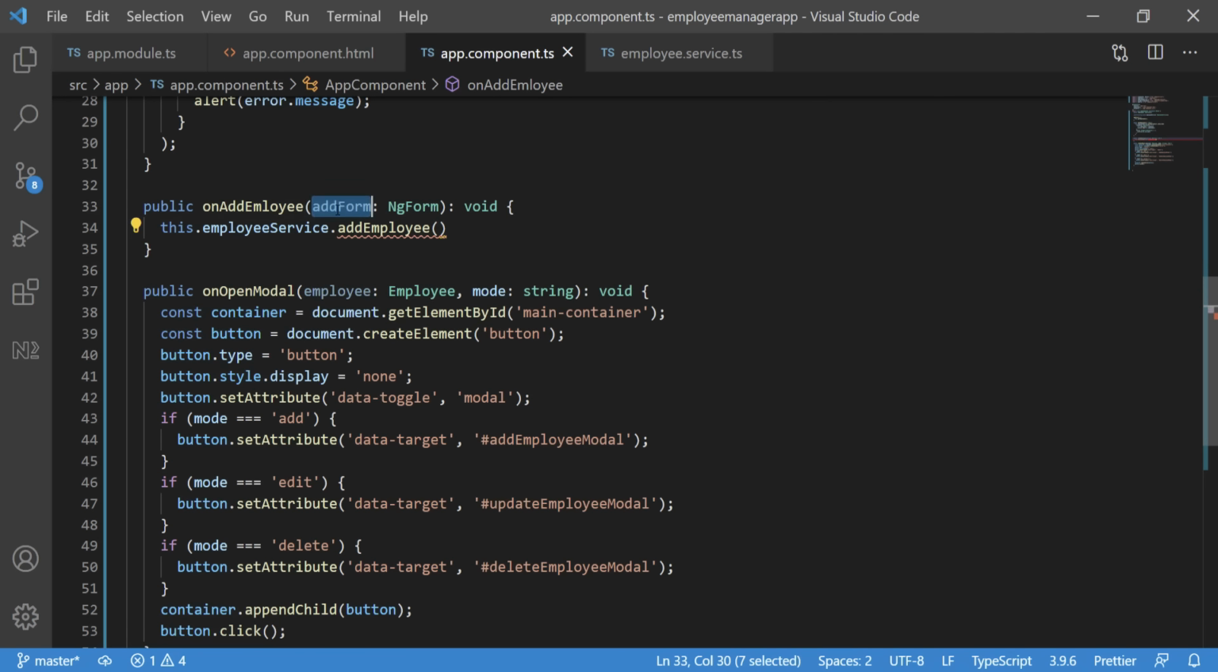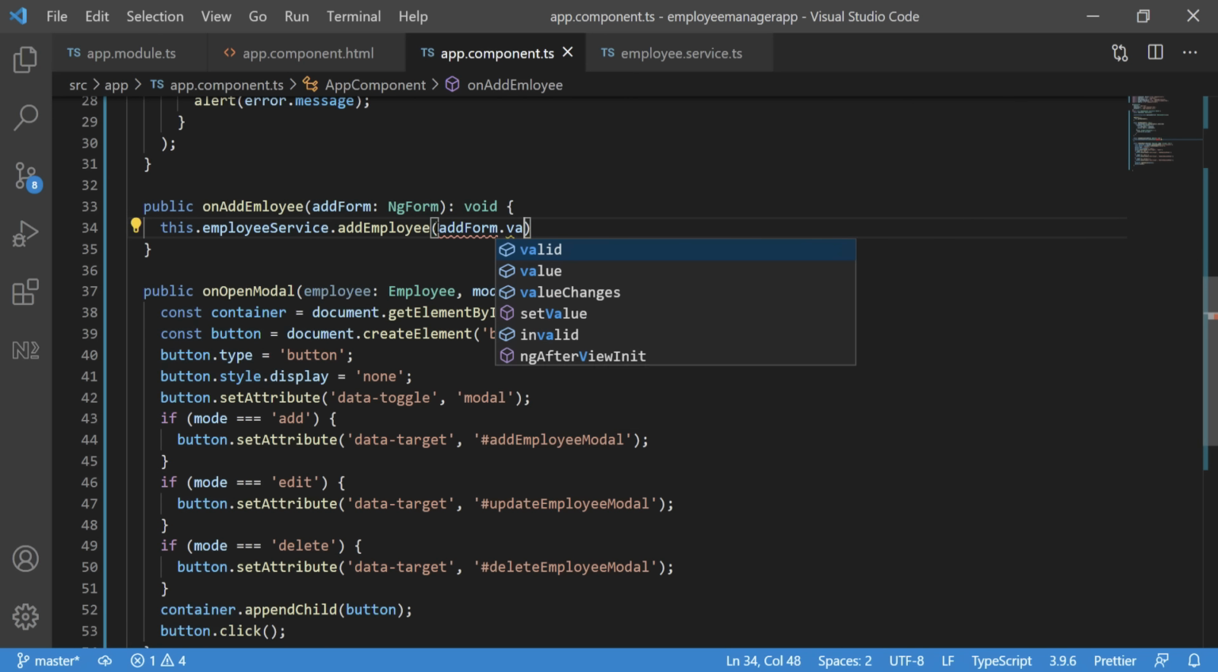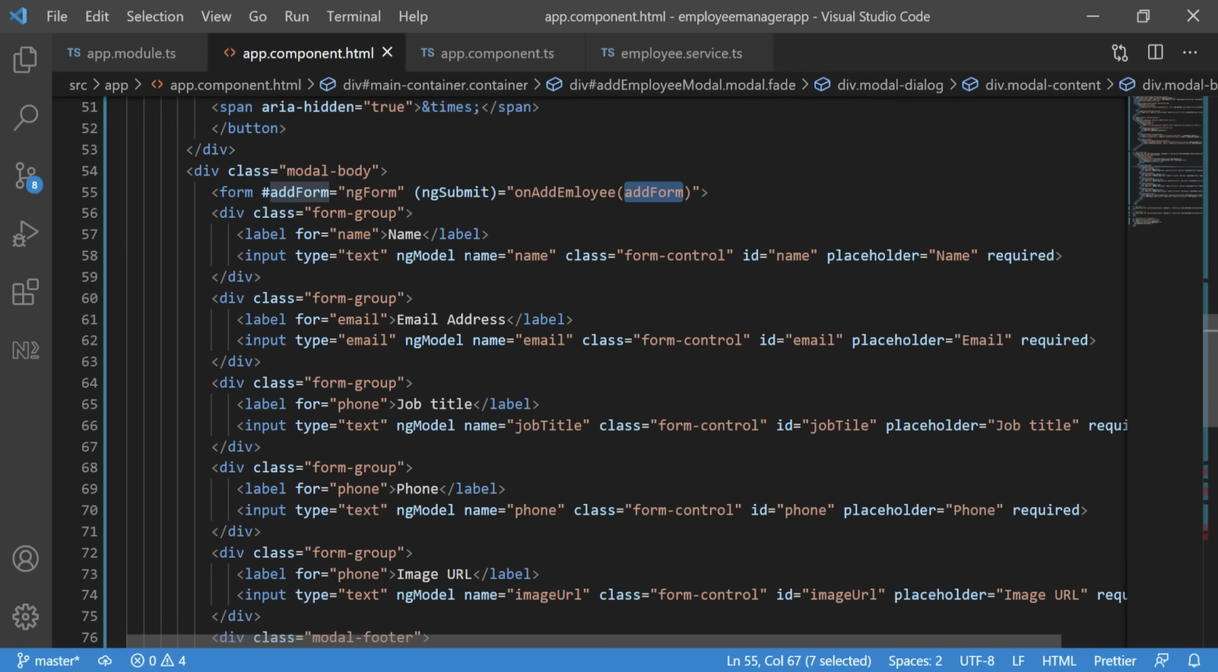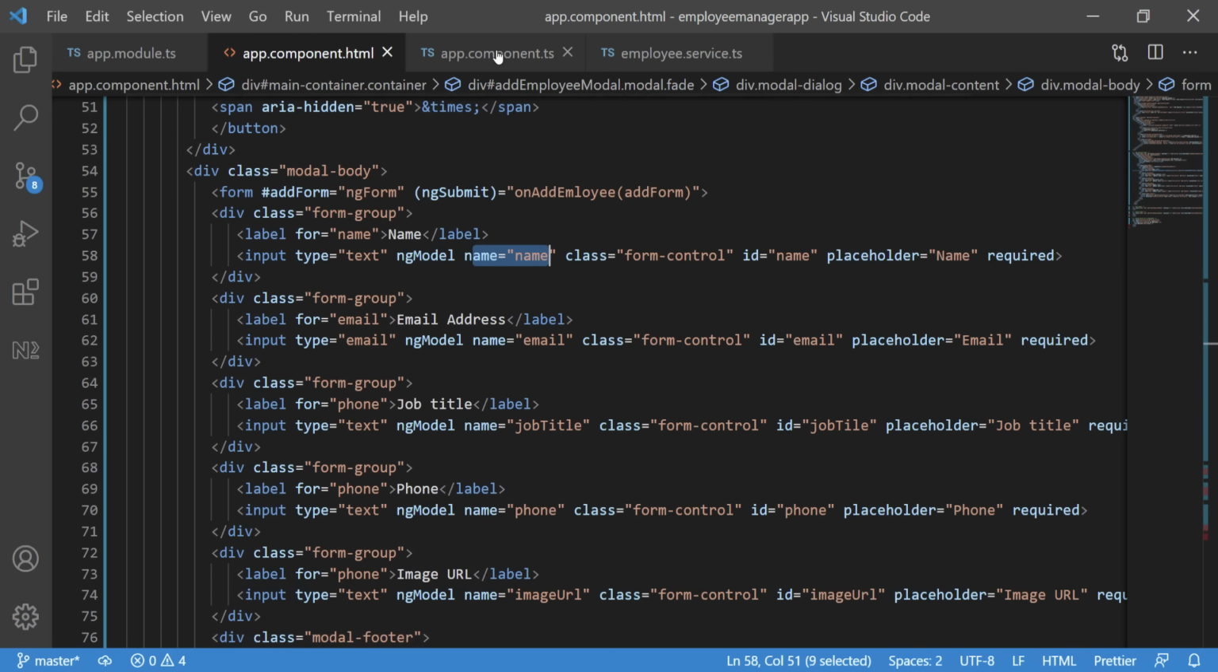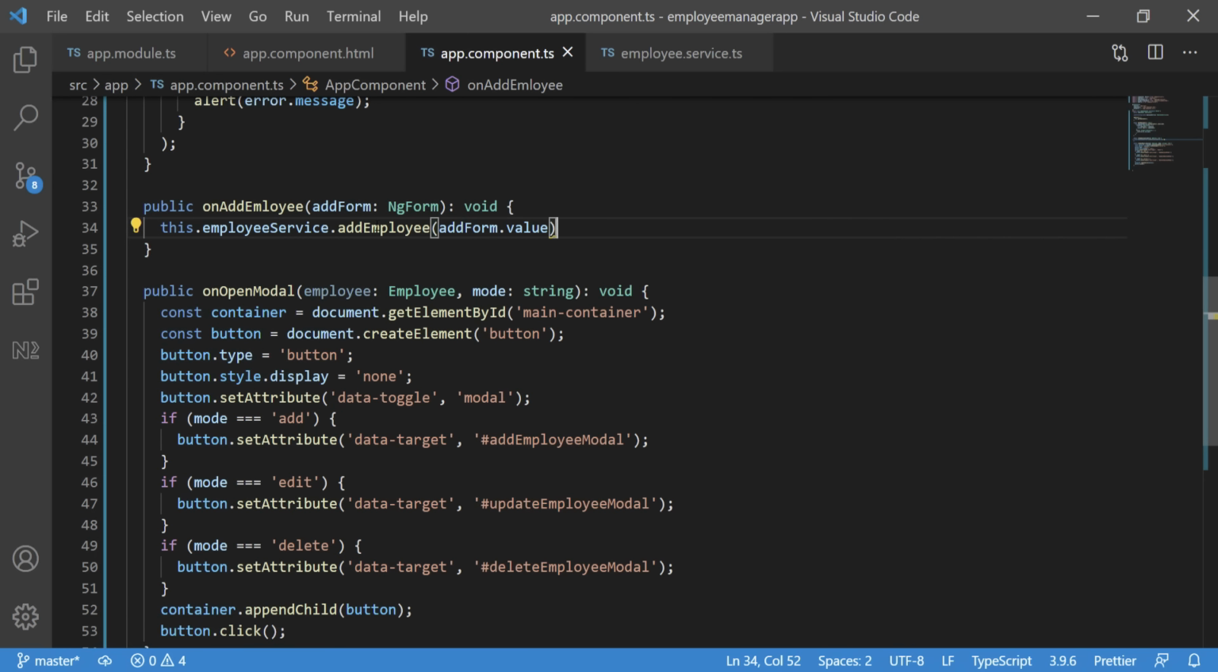So the add form dot value. The value on the form is going to be a JSON representation of every single one of those inputs with those name attributes. And I'm going to debug it and show you that in a second. So you remember, this is the service making a call to the backend.